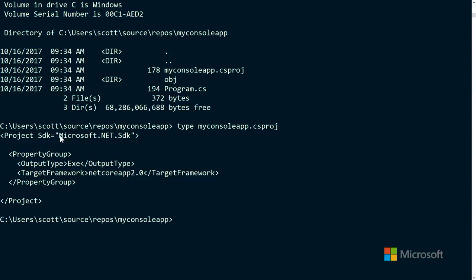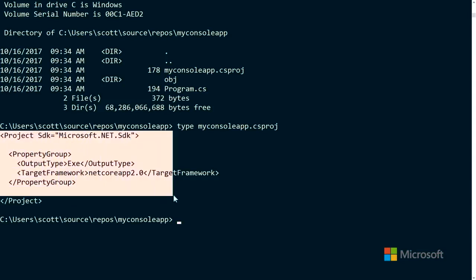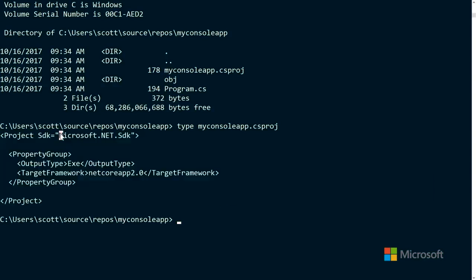It's really small. It says that it's using the .NET SDK, the Software Development Kit. It's an executable, and it's a .NET Core 2 app. And it doesn't have any dependencies beyond the basics. It does have some dependencies for outputting to the console and things like that, but for the most part, it includes the .NET SDK, and we have no additional references. Okay.